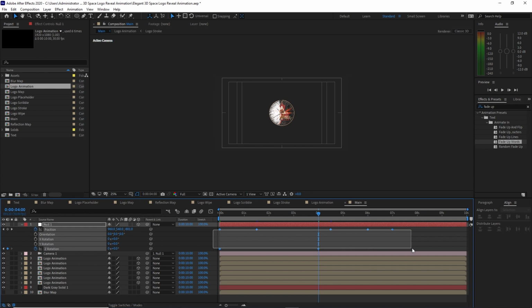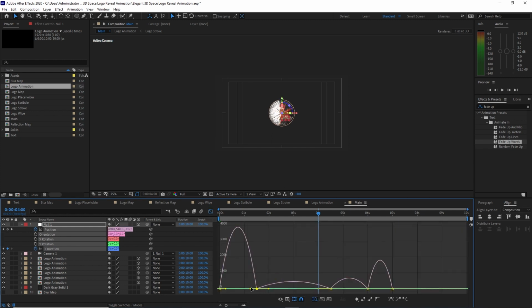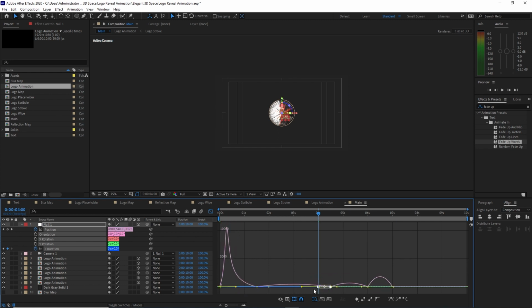Highlight all these keyframes. Press F9 to easy ease it. Open Graph Editor and highlight this corner. Drag the handles on the left side.